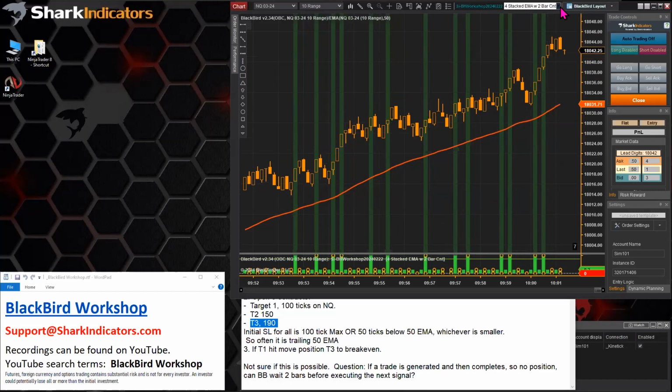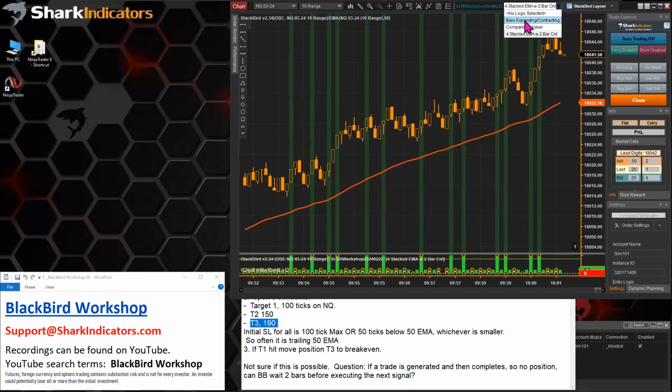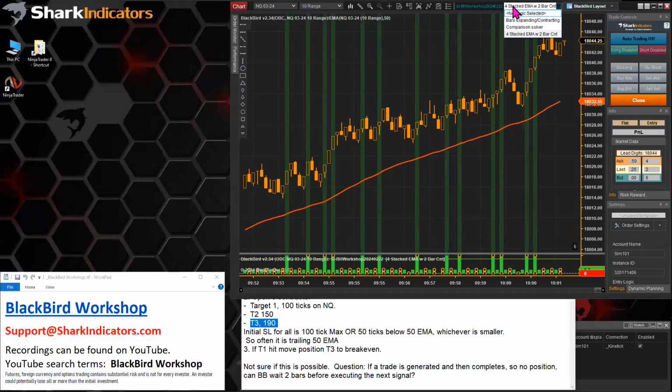Also, you might need to make sure, so it depends on your BloodHound template there, but if you have multiple logic templates, so maybe you have 2 different entry signals, and maybe you have an exit signal, just make sure you've got the right logic template selected for whatever signals you want to look at. So, all right.